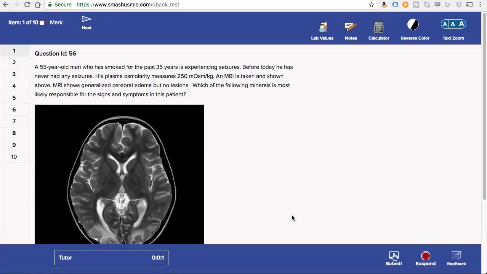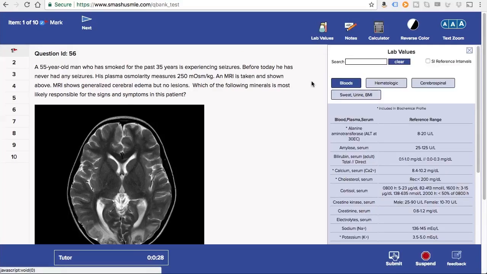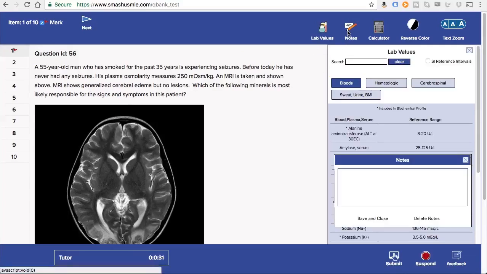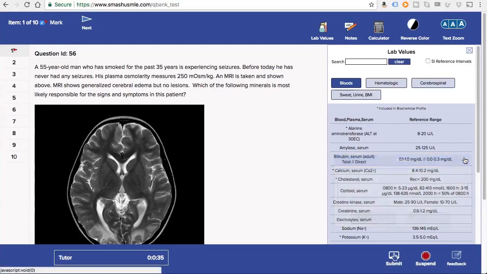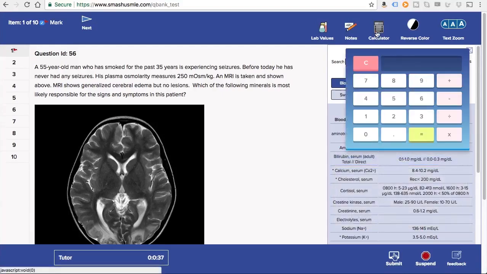And this is what our question bank looks like. The question bank mimics the exact USMLE format that you're going to see on the exact exam. On the left, you get to see the number of questions that you have created, and you see the item number for each question. You can mark a question if you'd like to come back and review it. Also, you can check your lab values on the right side. There's an option to take notes while you're taking your practice question, and you can also calculate if there's a calculation involved.